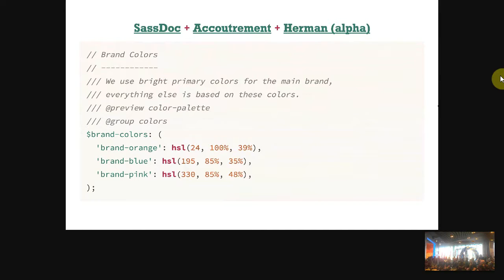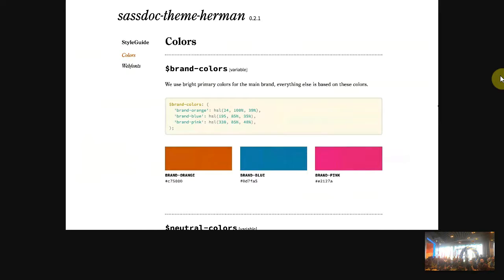It understands how we do color maps. So we can say, show me a preview of this color palette, and it automatically generates this site that shows a preview of the color palette. And that's only possible because that color palette is defined in a way that's both human and machine readable.